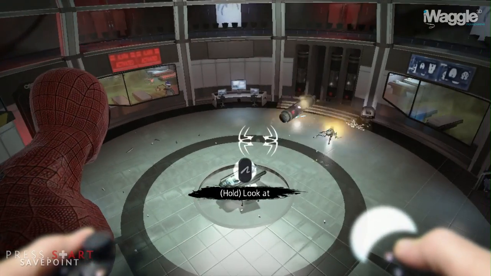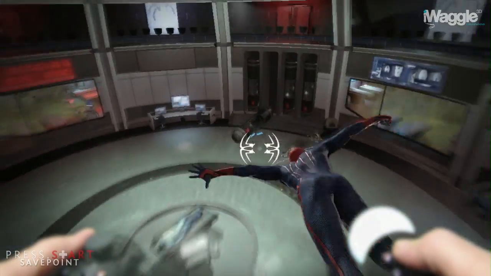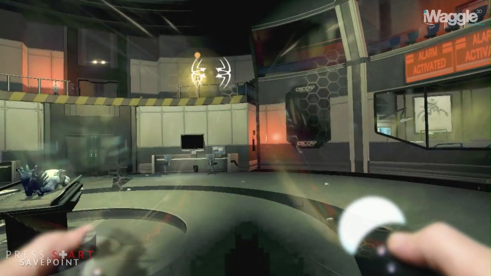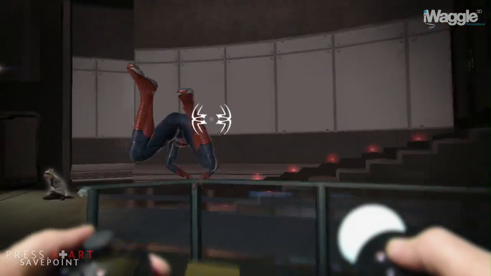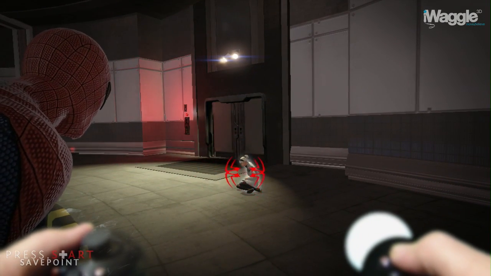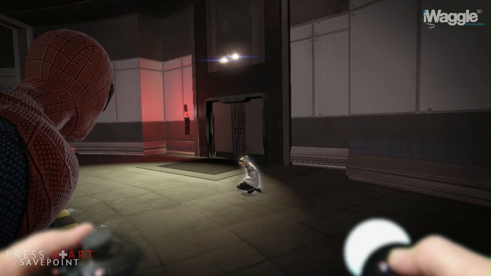It goes without saying that pointer-based web brushing feels great, the precision it provides adding to the feeling of being Spider-Man. Oh, and when the cursor turns red, it means you can't web brush in that direction.